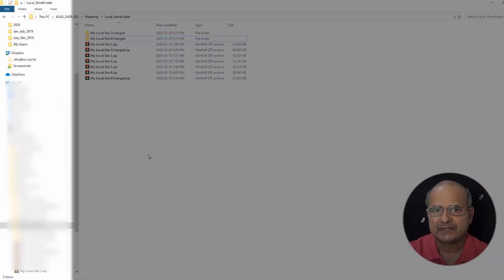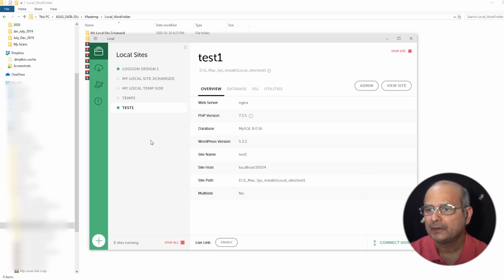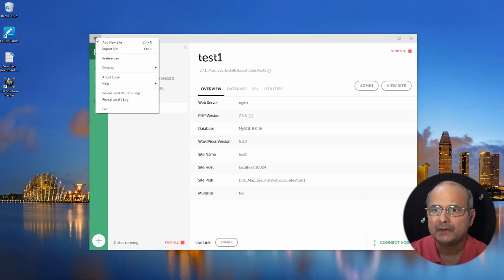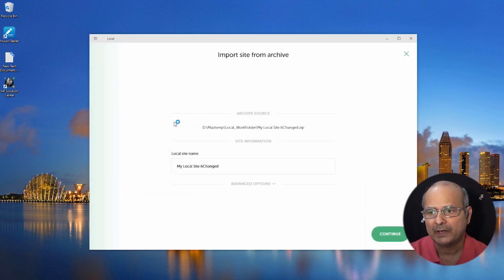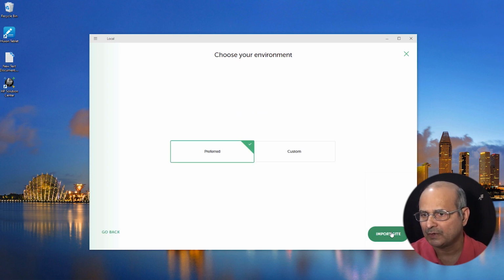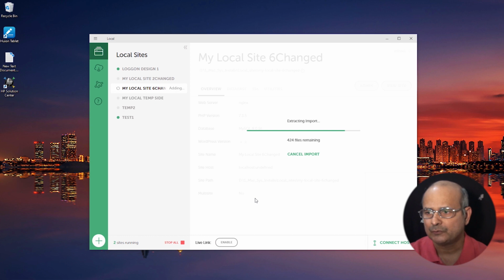So let's head back to the Local application. Here we are. Let's go again to import site, and select the one we just zipped with the name called changed. Let's import it. Now hang on there, just follow the regular procedure. Import it as it is, the preferred method. Okay, unzipping the files, just wait there. All right, just a few files remaining.